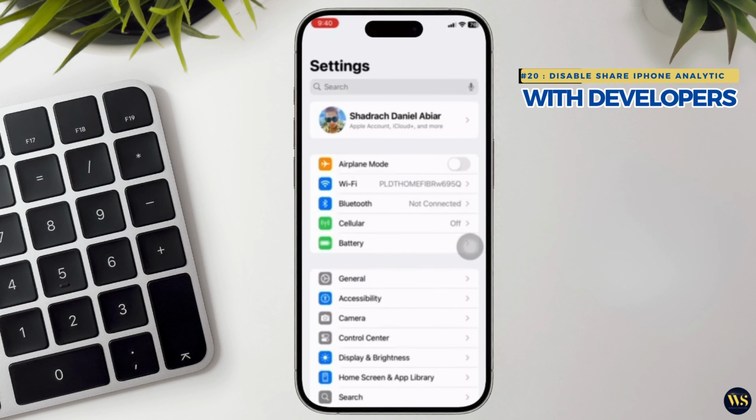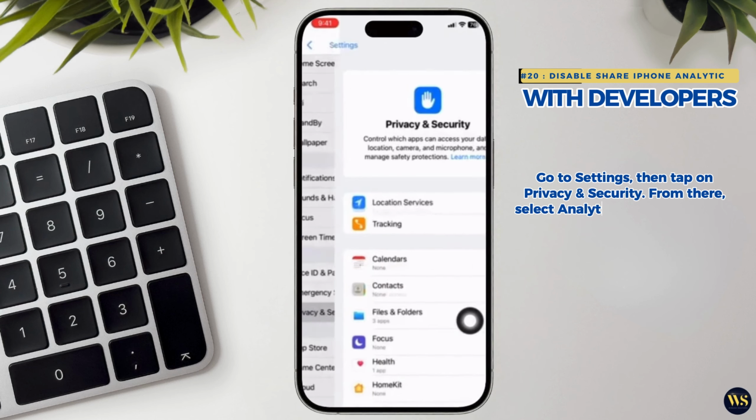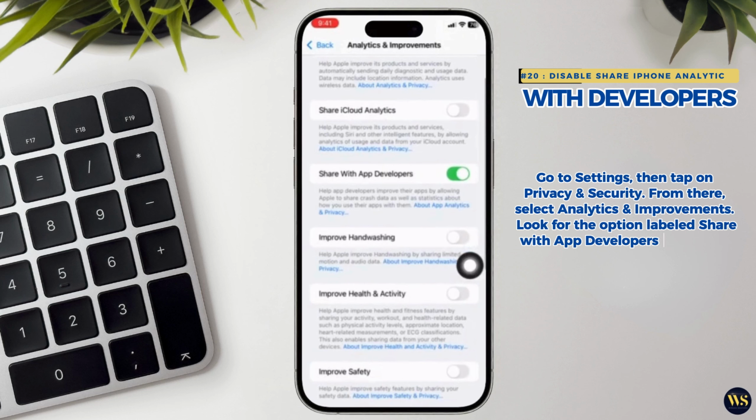To turn this off, go to Settings, then tap on Privacy and Security. From there, select Analytics and Improvements. Look for the option labeled Share with App Developers and toggle it off.